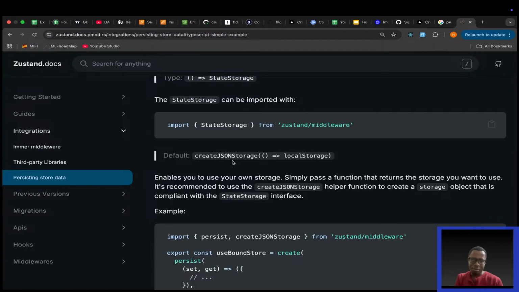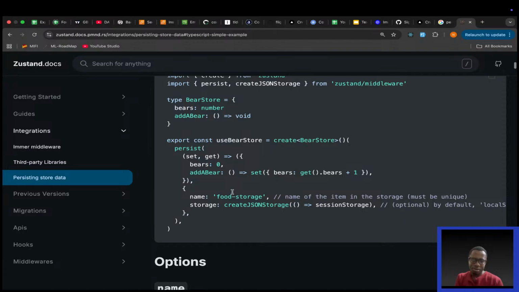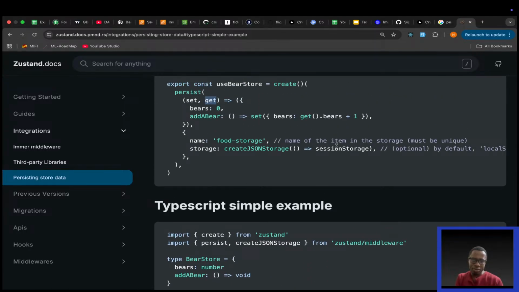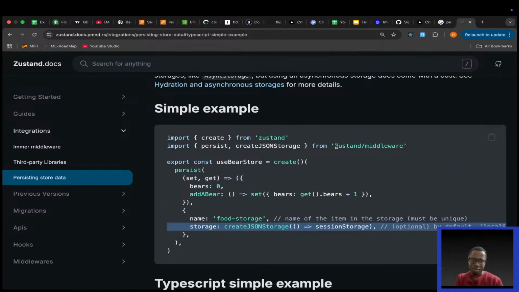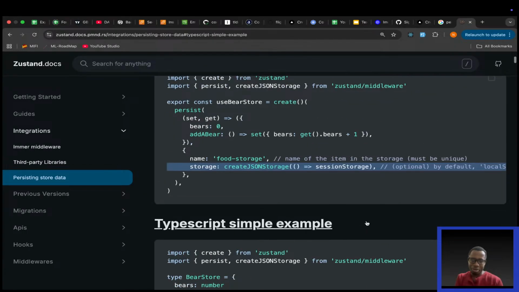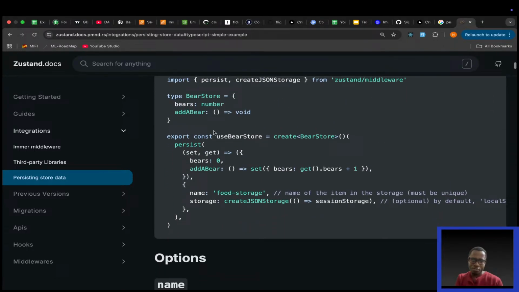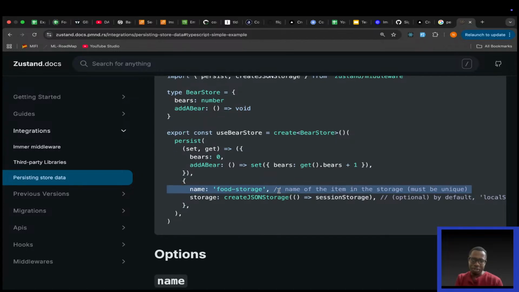So they have options here. Let me see what's up here. These ones are using session storage. But I think by default they're using local storage. Okay, not a problem. Let me scroll. They have options. There's a name, which is the only required option. So where's name here? This one here: the name of the item in the storage, which must be unique. So this is the option.